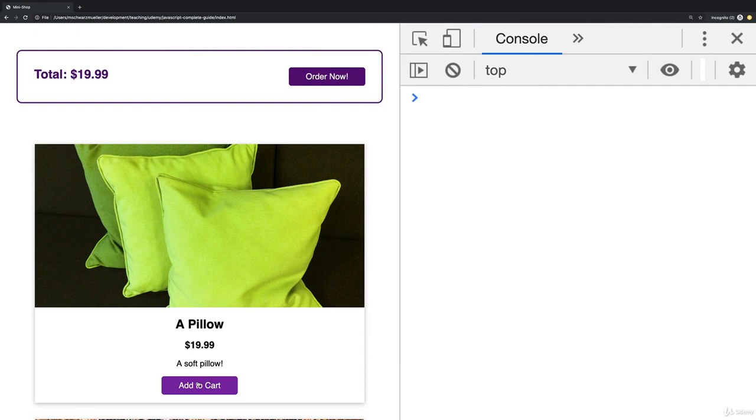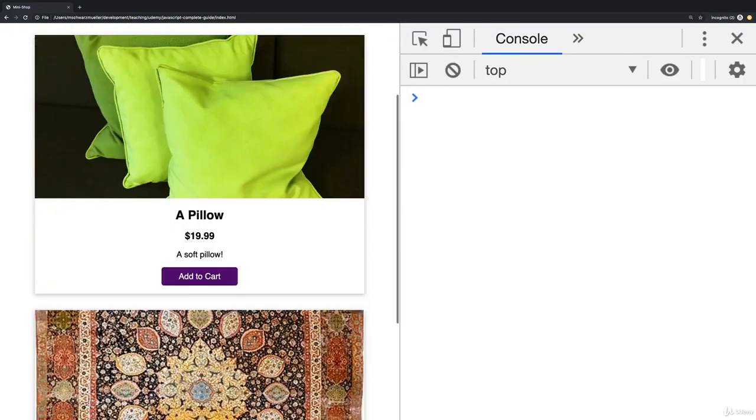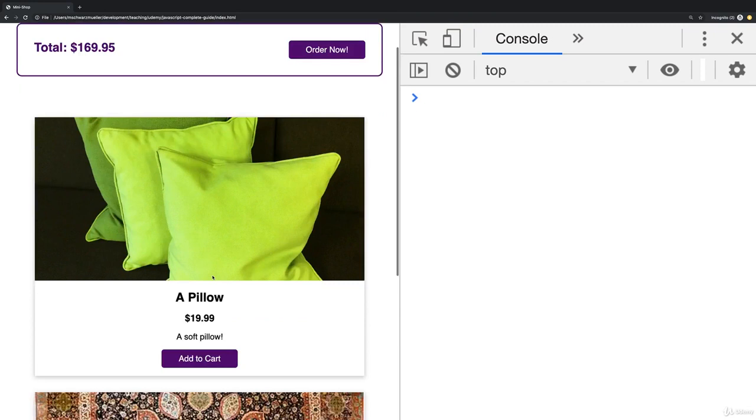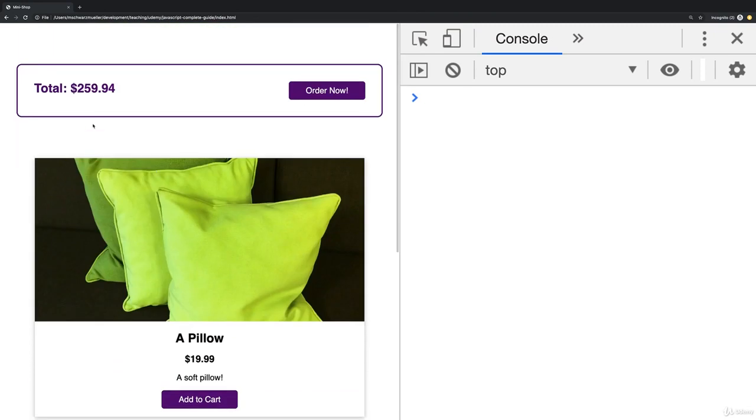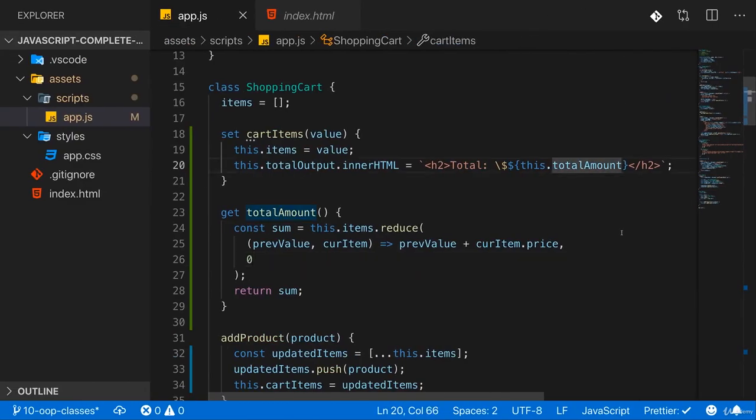If I can now click add to cart, this indeed updates with every click on the item. Also, if I click on the carpet, then you see this makes much bigger jumps because the carpet is more expensive. Now a tiny adjustment I want to make at this point, I also want to call toFixed(2) here.